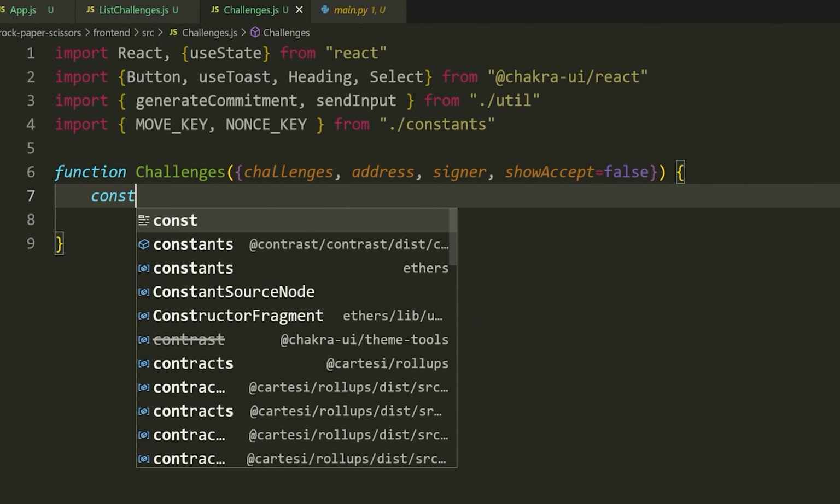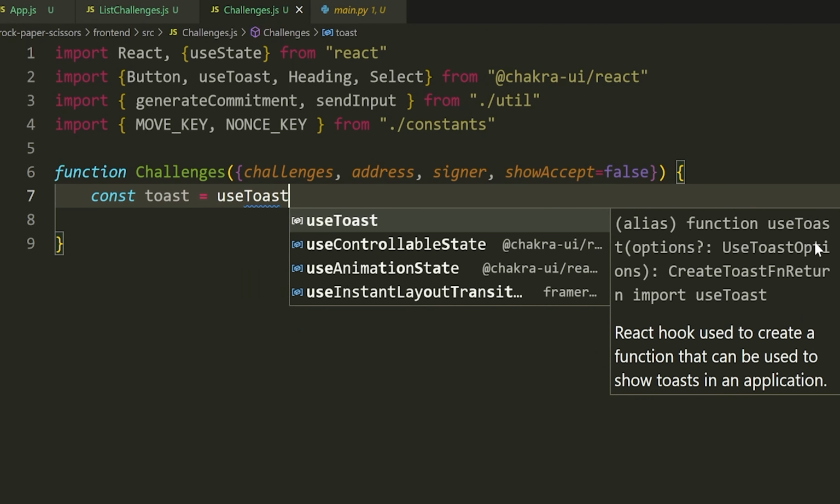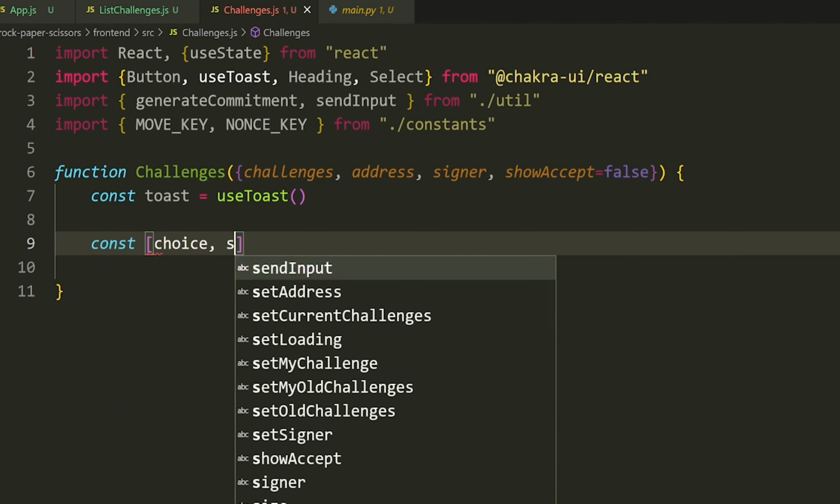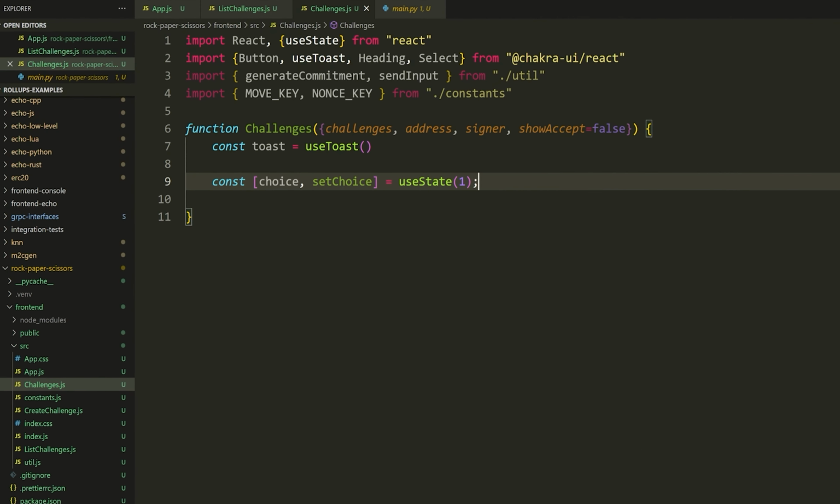Now up here, we have a few basic things we need. We're going to say const toast is equal to useToast. Again, we're going to use this when we end up sending an input, so that's why we need that. We're going to have const choice, which is a state variable, and then setChoice is equal to useState, and for now we'll set that equal to 1. And the reason why we have this is because we're going to need to have the user be able to select what choice they want if they accept a challenge.